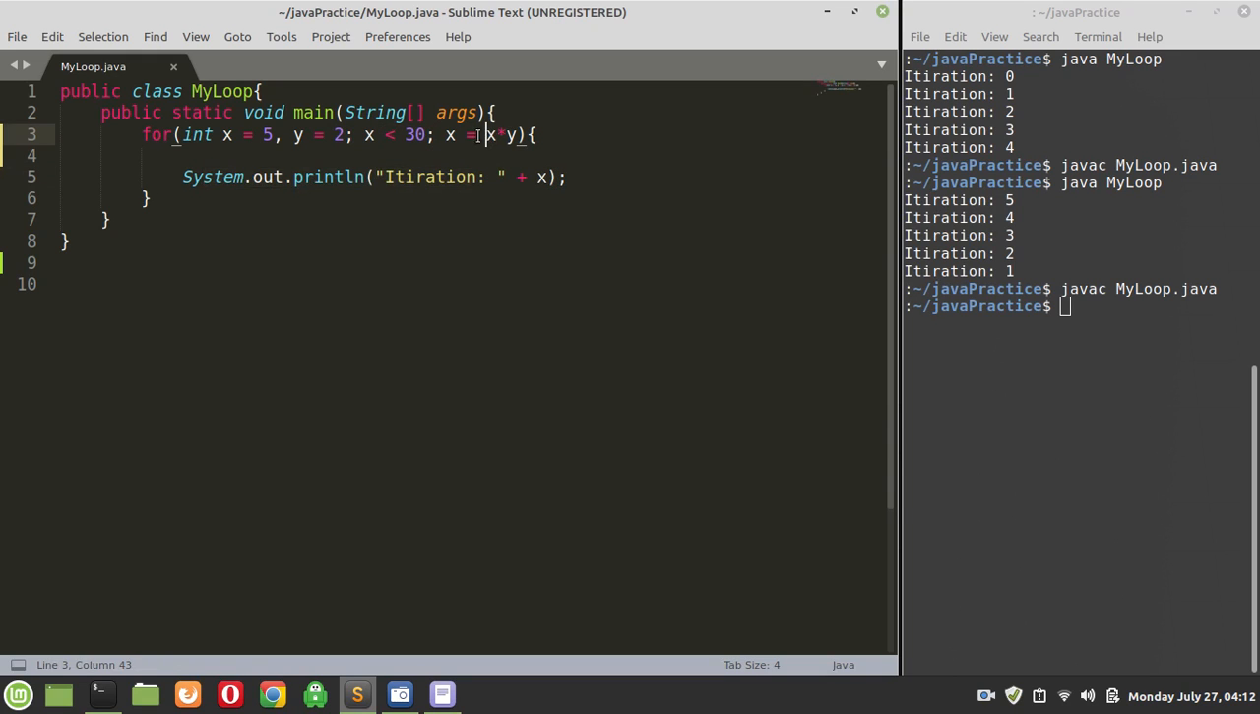Now here, instead of just adding 1 or subtracting 1, the value of x will change by multiplying x times y, which is 2. So we're basically doubling the amount every time, right? So the first time this should print 5, and the next time it should print 10. Next time it should print 20, and then that should be it, I believe, if my math is right. Yeah, so 5, 10, 20. Okay, so that's basically what a for loop is.